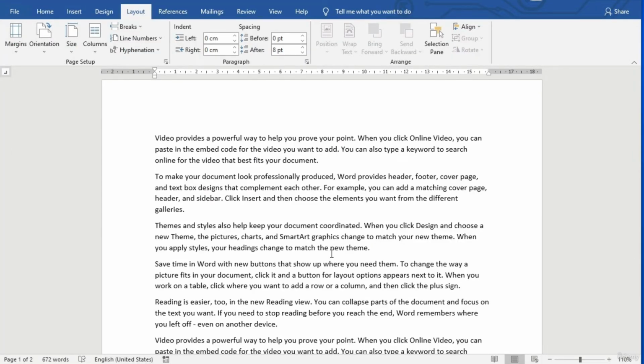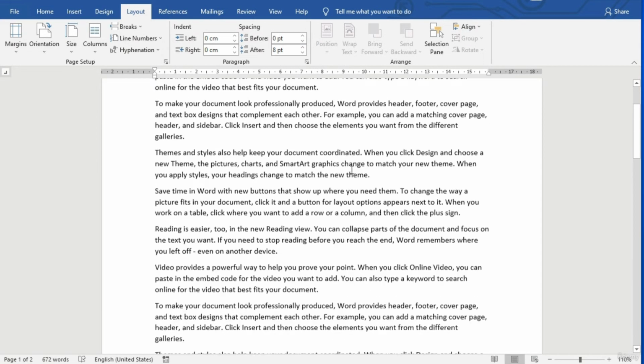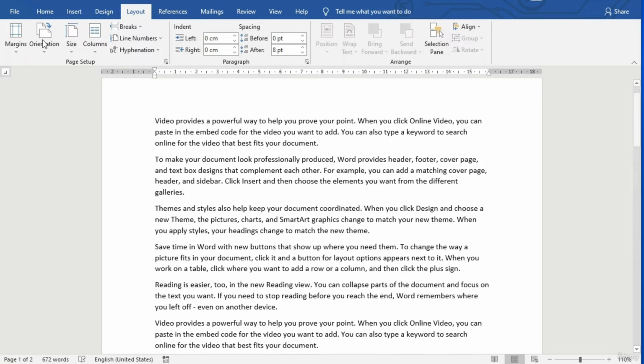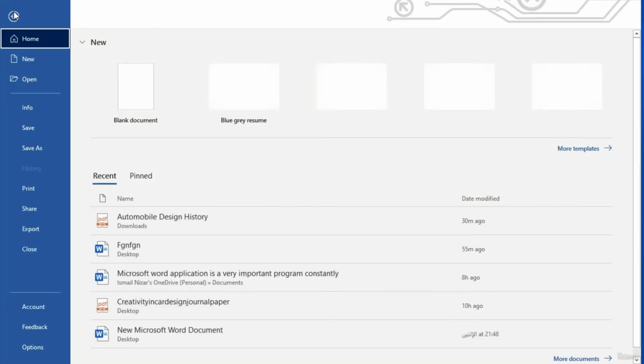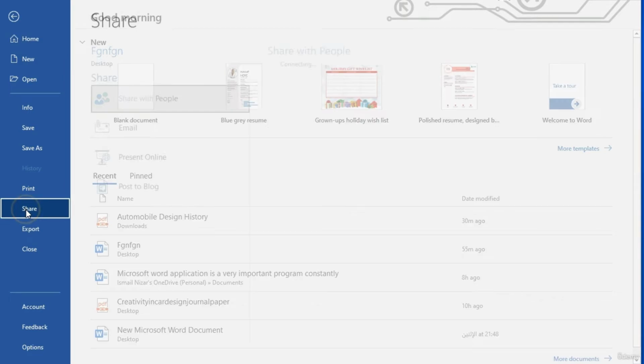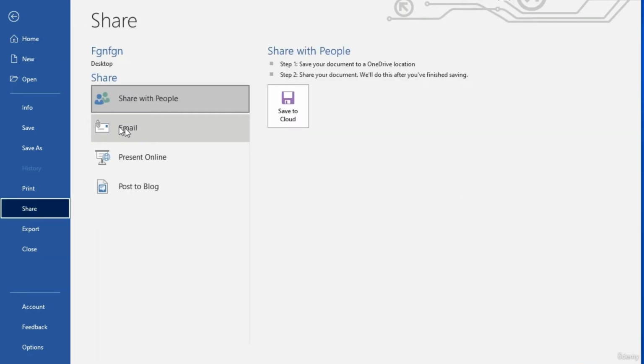Hi again. In this class, we're going to see how to share your documents in an easy way. This is our document that we want to share, for example, with our boss or friends or employees, or as you want. Let's go to File. This is the File tab. Let's click File and then go here to Share. Then we have Email. Let's click Email.